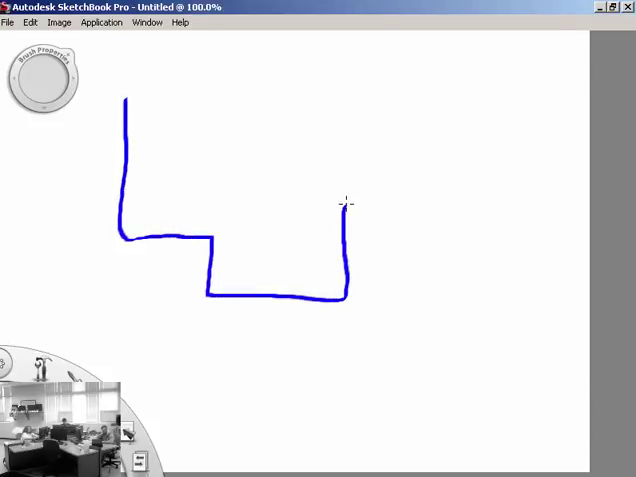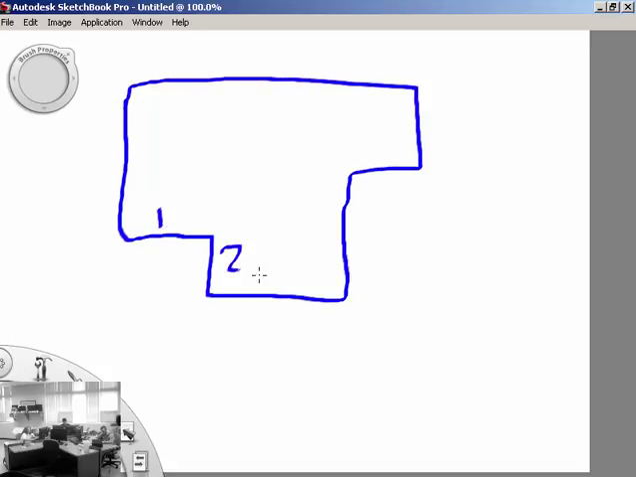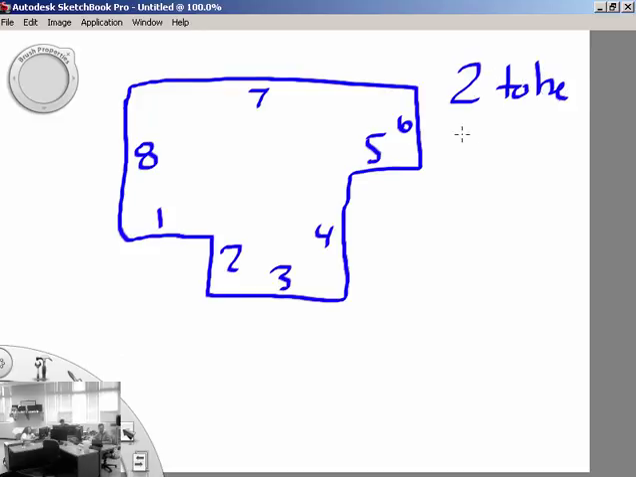So let's say that I give you a part that looks like this, and just assume all the edges are square. And I'll go ahead and number the surfaces for us. Okay, so here we go. Let's say, for example, I want surface A, or surface 2, to be parallel to 8. Okay? Take a moment.